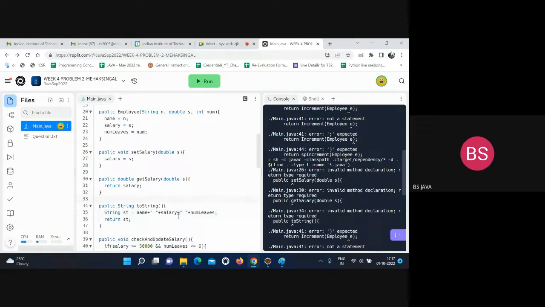String st is equal to name plus salary plus like that, and you should return it. Or you can directly replace this here, right? Why is it required? Why is a temporary variable required? So directly you can return, right? Okay.